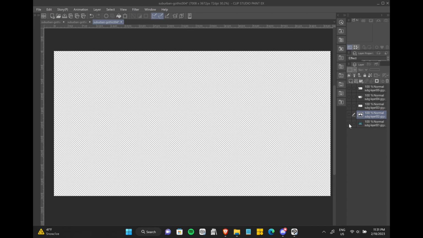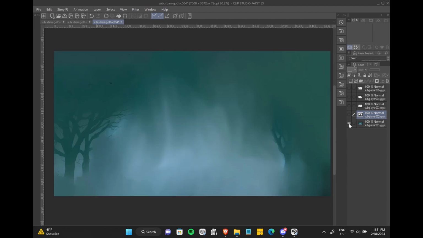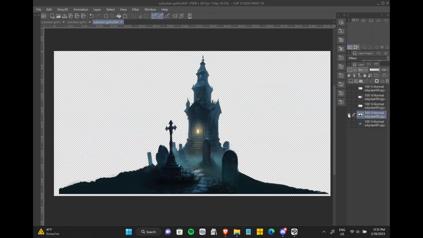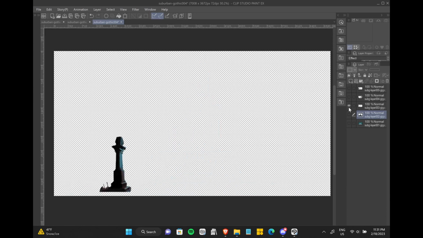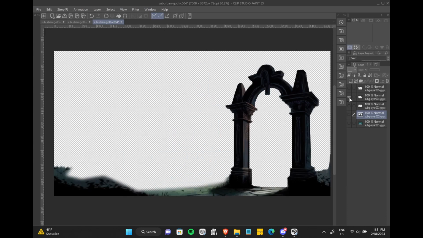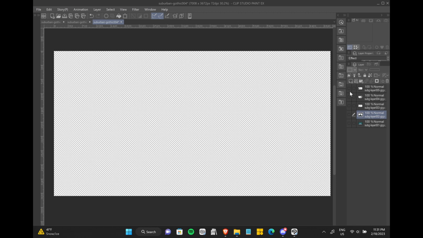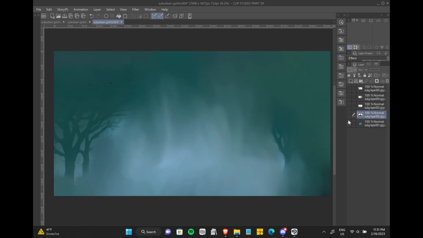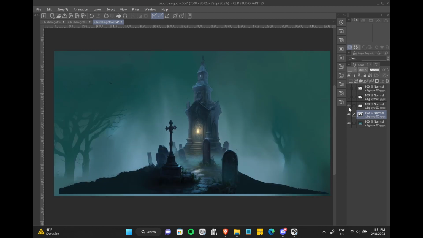I want to create a sense of depth in my scene. That means having a foreground, a midground, and a background. I'm going to put the tonally darkest elements in the foreground and have the mid-value elements in the midground and the lightest elements in the background. This separates everything and helps sell the illusion of depth.